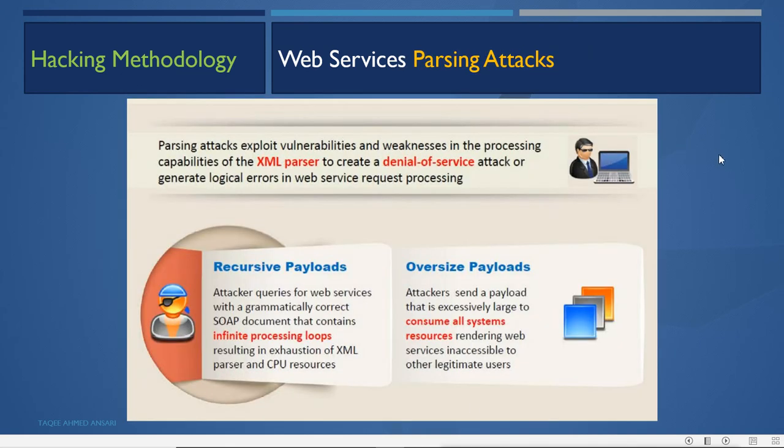Then web service parsing attack. Parsing attacks exploit vulnerabilities and weaknesses in the parsing capabilities of the XML parser to create a denial of service attack or generate logical errors in web service request processing. In this we have recursive payloads. The attacker queries web services with a grammatically correct SOAP document that contains infinite processing loops, resulting in exhaustion of the XML parser and CPU resources. It will be like a denial of service. It creates a loop in the query, so it keeps processing and processing, and it goes into denial of service.